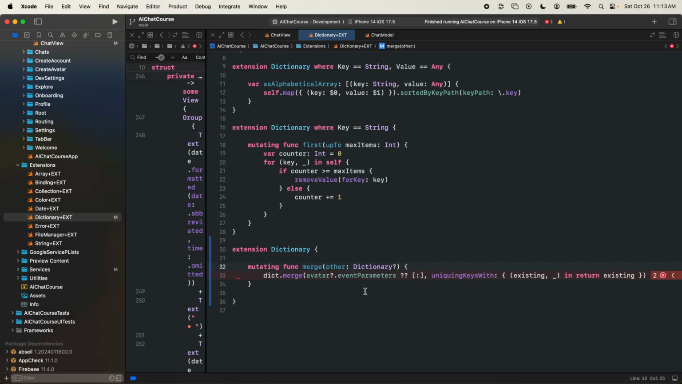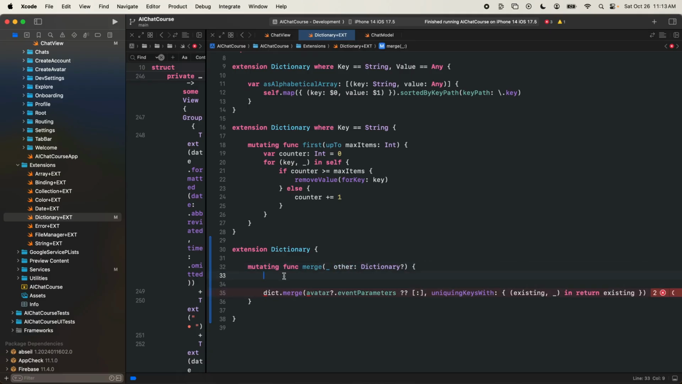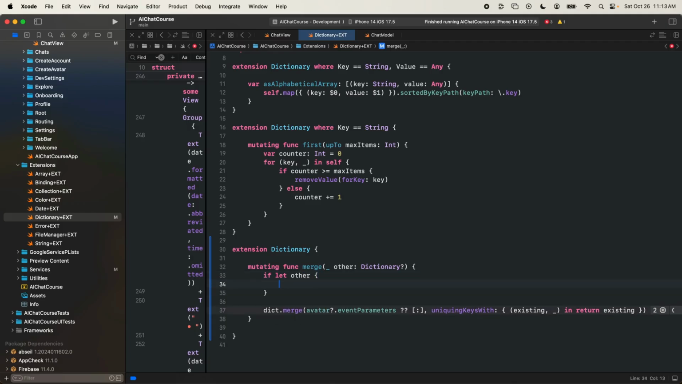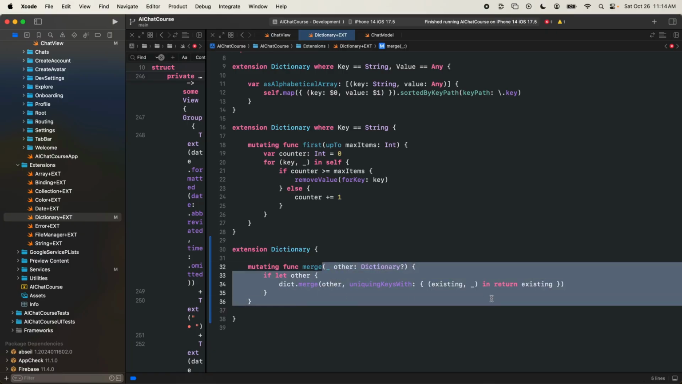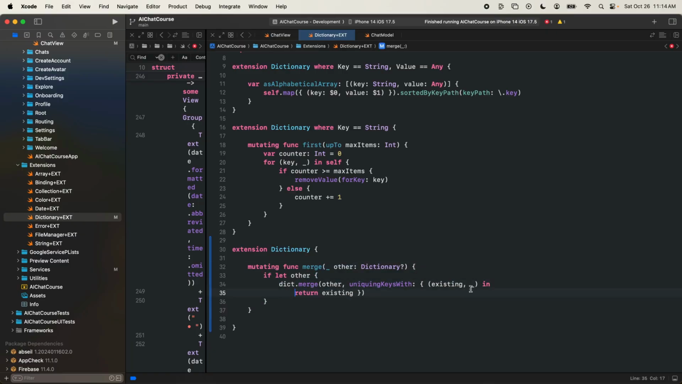Let's give this an external name with an underscore so we don't need to say other when we call it. And here, let's just say if let other. So if there is a dictionary, then let's go ahead and dict.merge, paste this in here. This will be the other dictionary, and we'll take the existing value. Because this is going to be reusable, I'm going to put this on multiple lines so that it is a little bit easier to read.